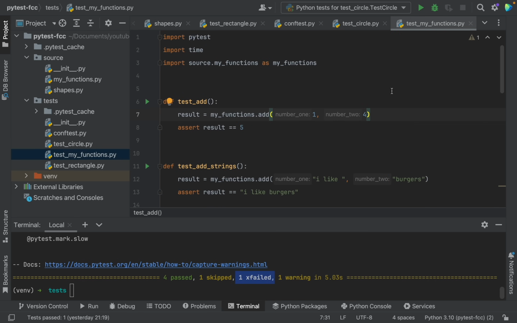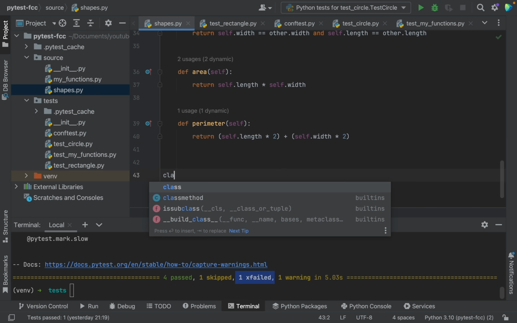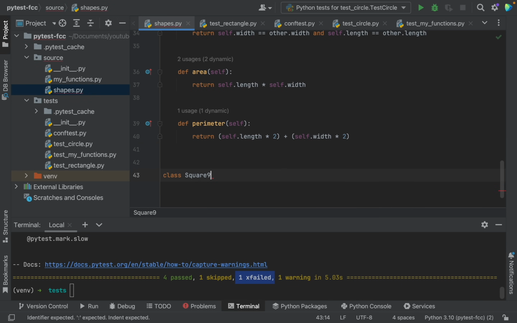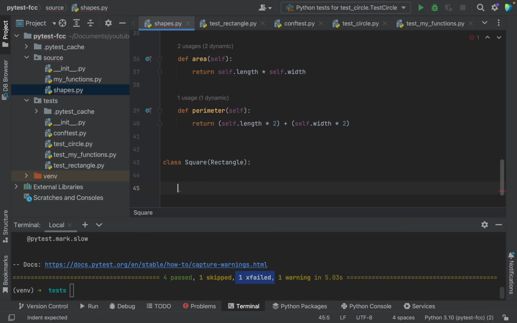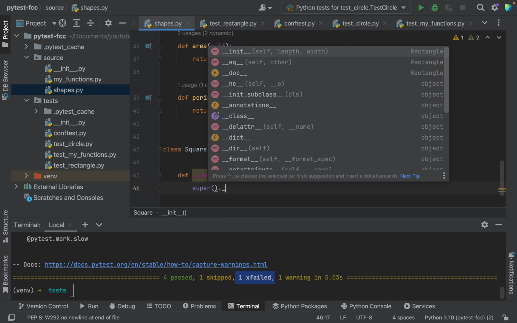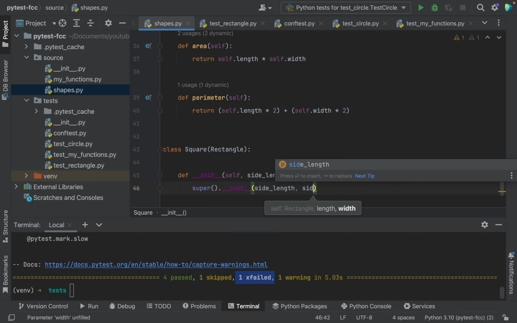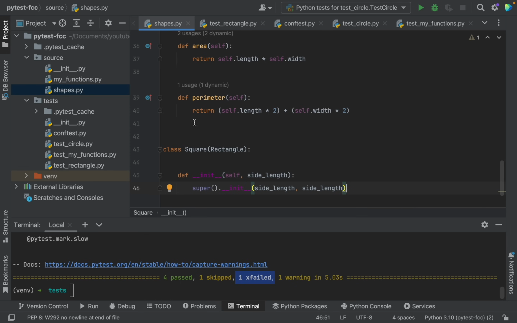So for the example with parameterizing, what we're going to do first is back inside our shape. So we're going to add our last shape, and that's going to be a square. So we can actually inherit from our rectangle. And the way we can do that is by saying class and then square, inherit from rectangle. And here we'll say init, and we'll just give it a side length. And then here we can say super, and we'll pass in the side length for the initializer and side length for the width and the length. All right, so that's our square sorted out.